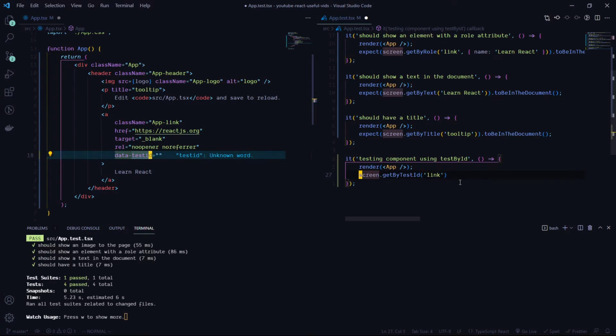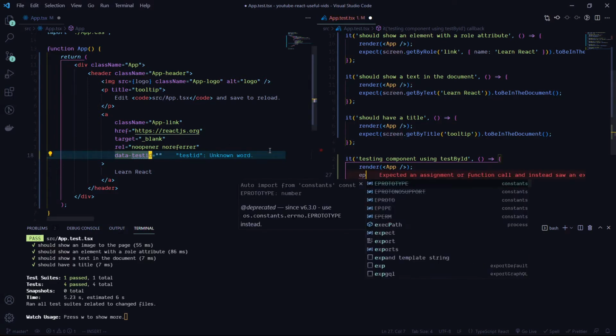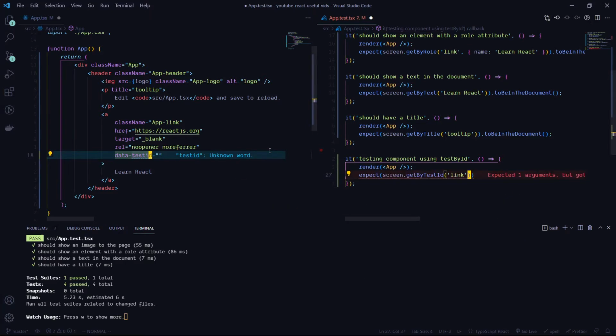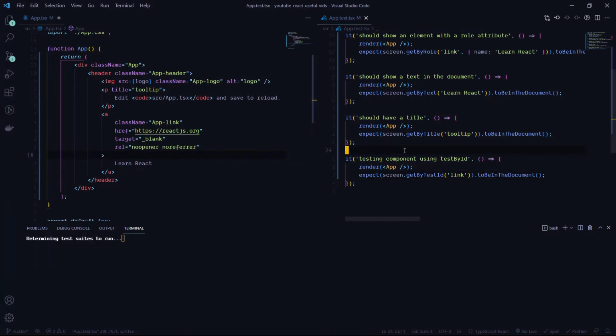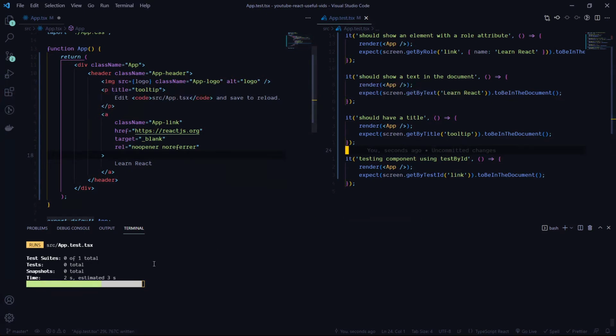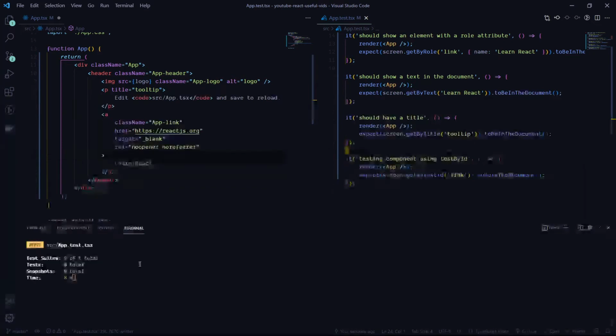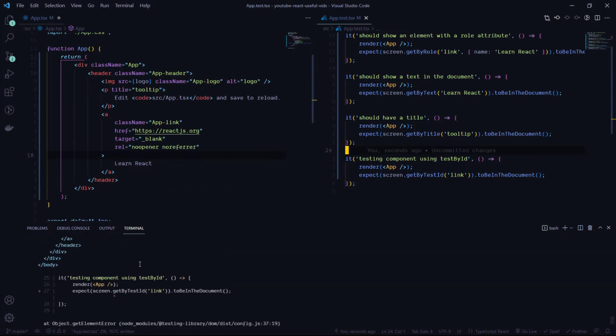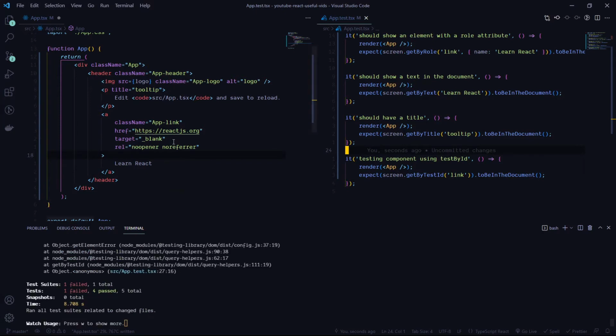So the test ID link, so we are going to expect that a component should be in the document. So let's not have anything, let's get rid of the test ID and see what happens. So we save that and then run our test, and as you can see it fails. It fails because there is no component that has the test ID attribute with the value of link. So we can bring that here.